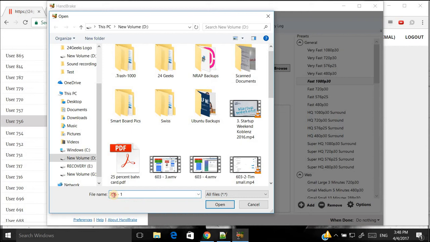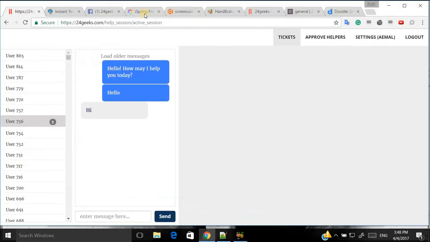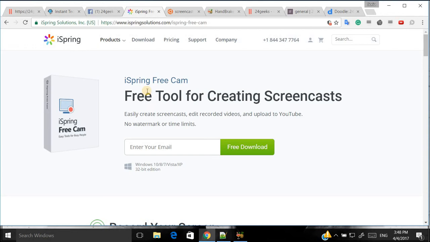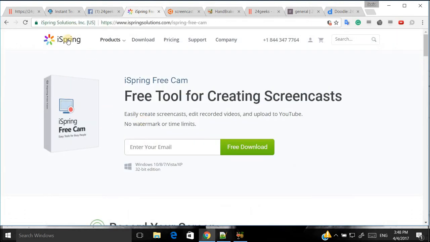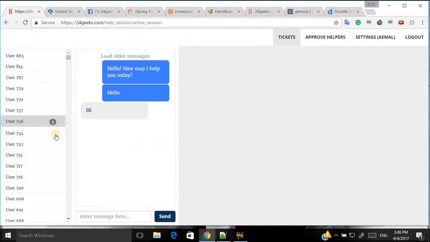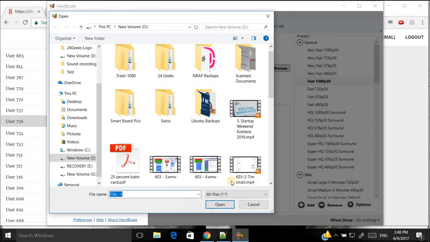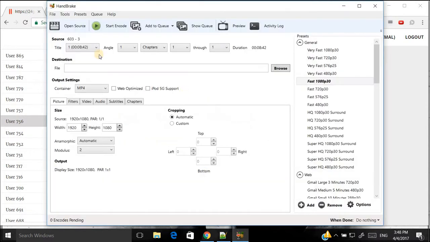756-1. That's how I will save the screen recording via iSpring FreeCam or Kazam, based on your platform, if you're on Ubuntu or Windows. I will save the file like that. And now, before I upload it, I'll come to Handbrake. I'll open that file which I saved, for this instance, the 603-3.